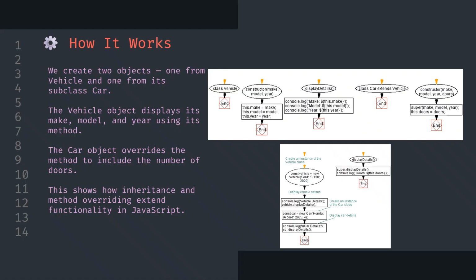We create two objects, one for a generic vehicle and one specifically for a car. The vehicle's instance logs its make, model, and year. However, the car instance adds one extra line, the number of doors. That is how inheritance and method overriding works in JavaScript.